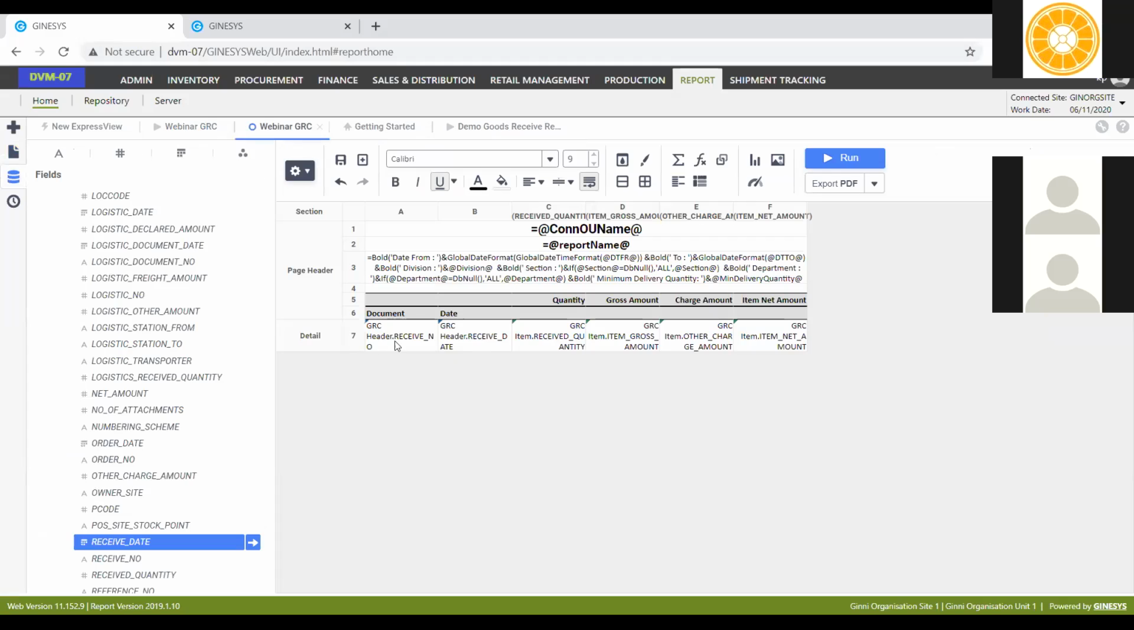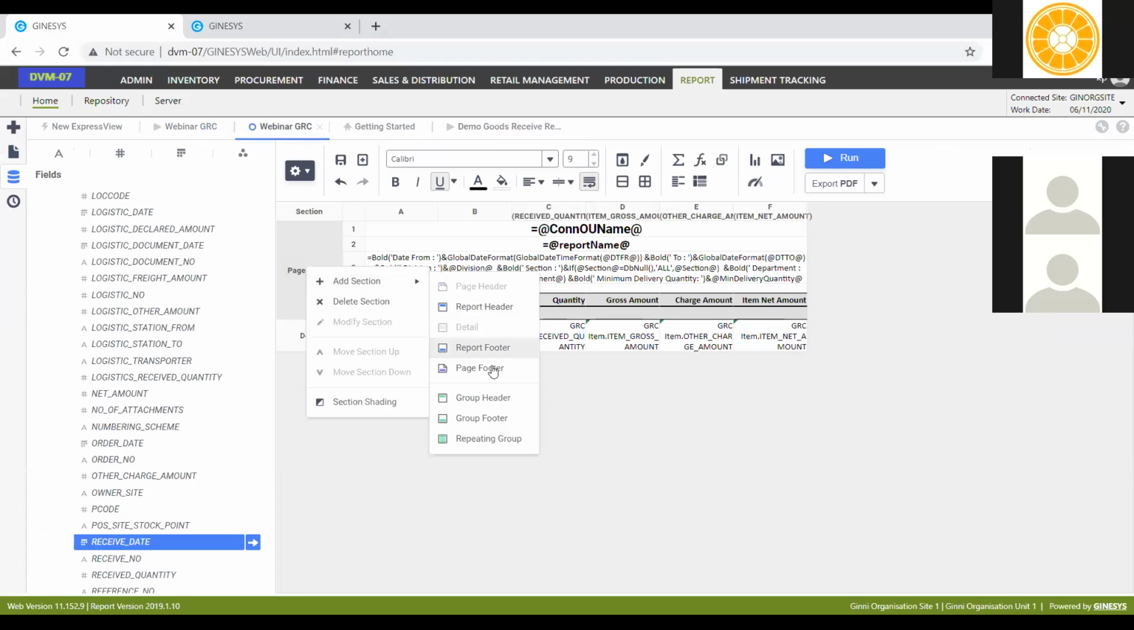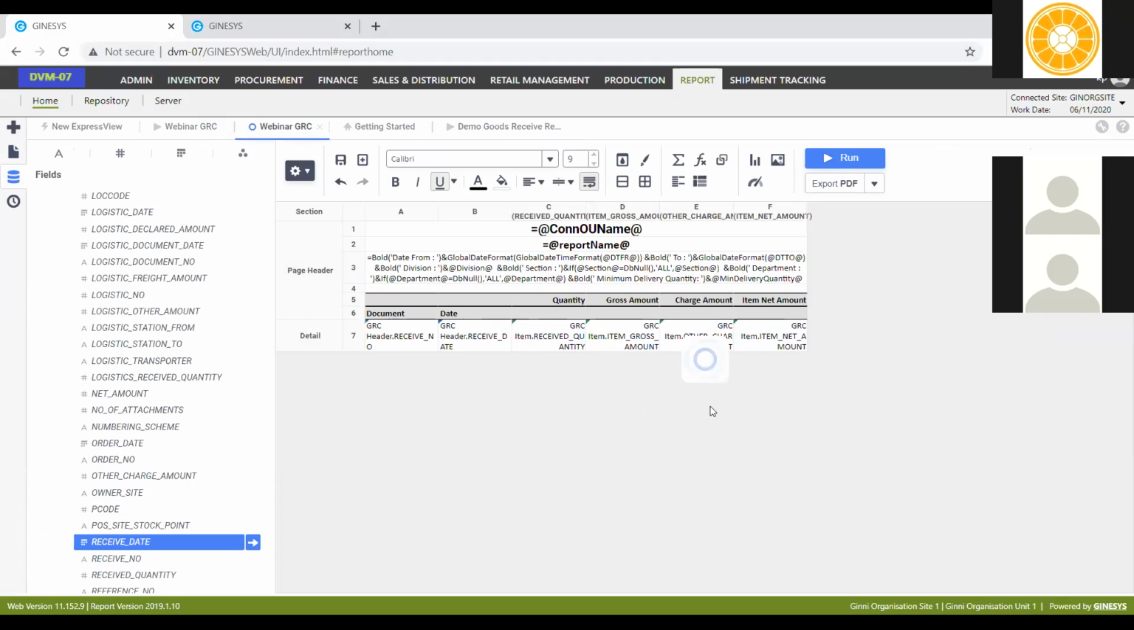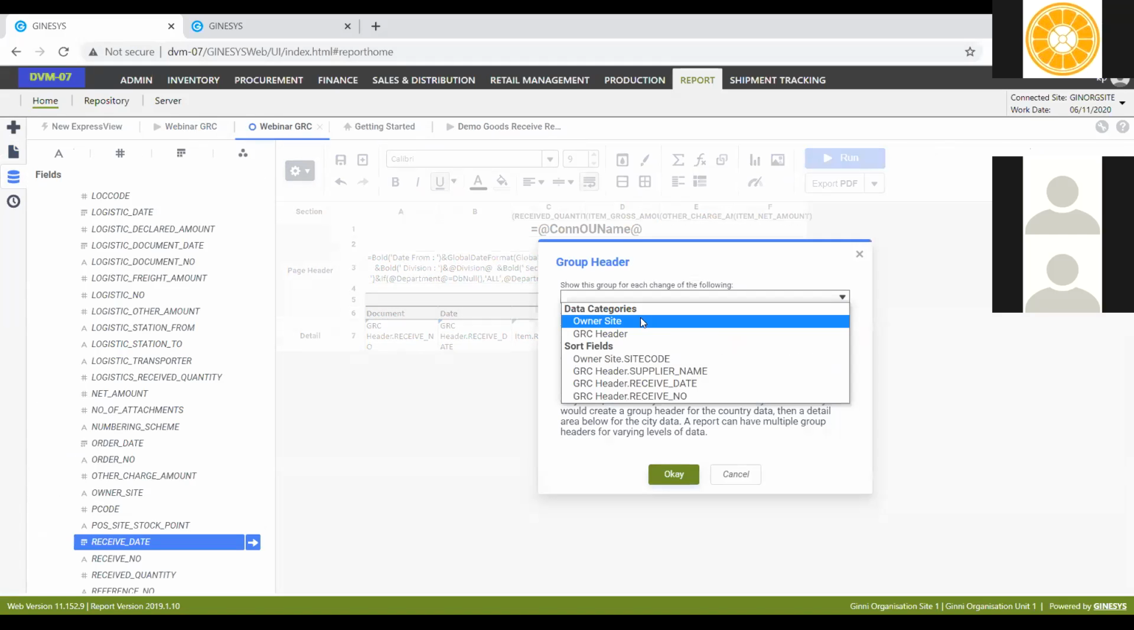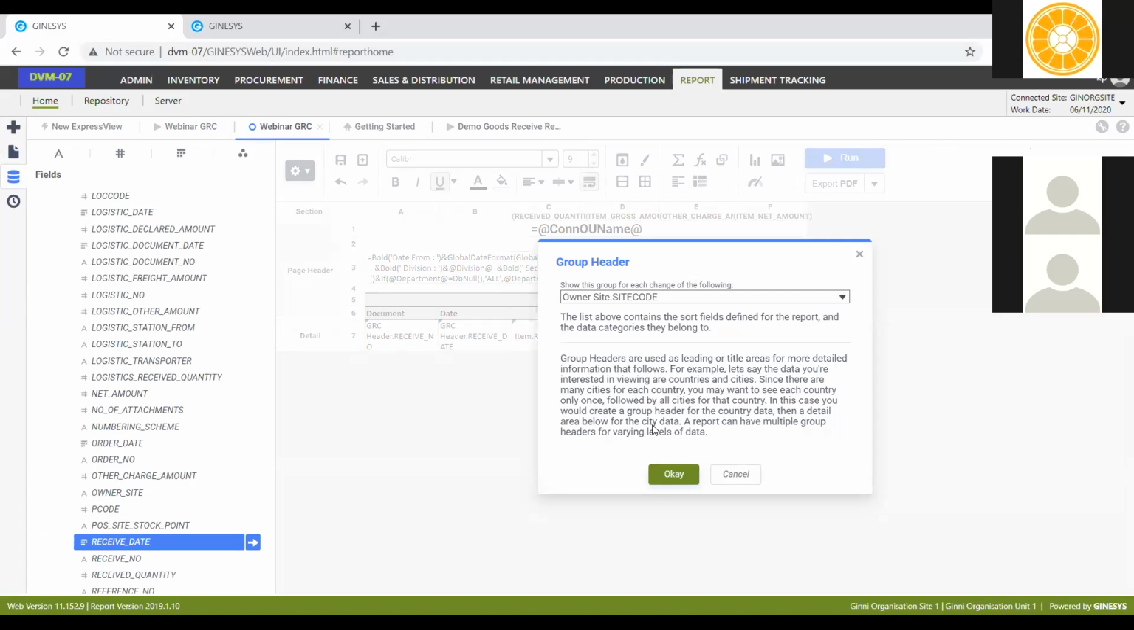Okay, but before doing that, you see there's a details section. So we have one group, one section as page header and one section as details, right? So the first section that we need to add is a group header for site, where we'll put the site information. Okay, so we take the site code.